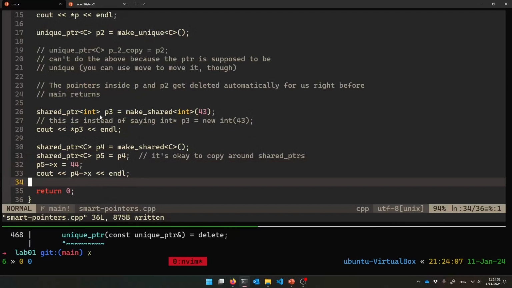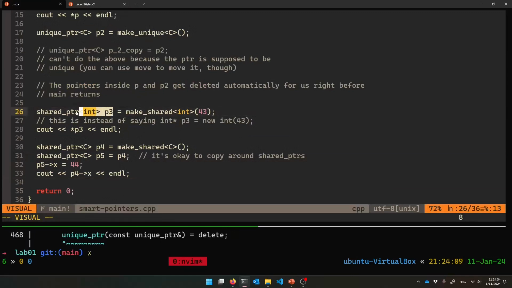Okay, so here is an example of a shared pointer to an int. So again, this is like an int star, p3, and it's holding 43, an int on the heap. So essentially, more or less, that line was this.